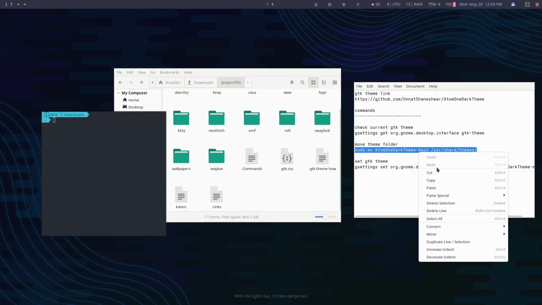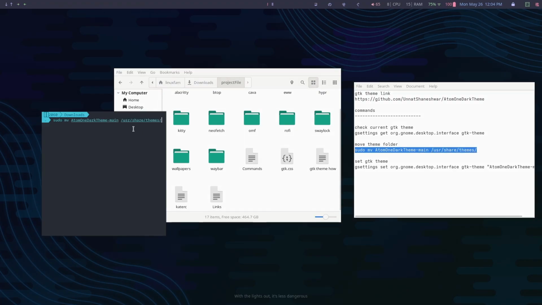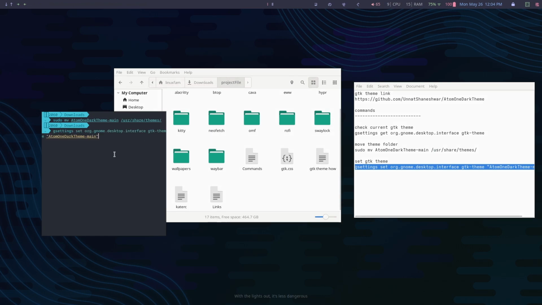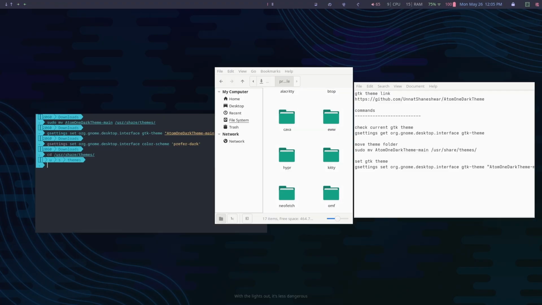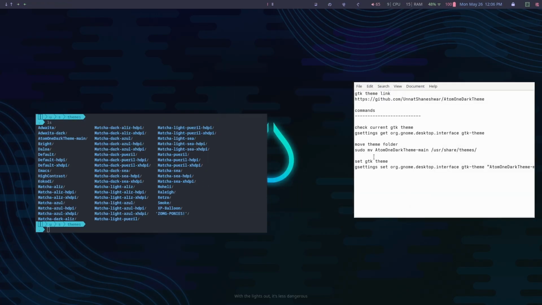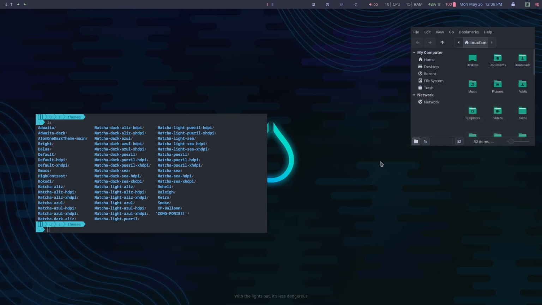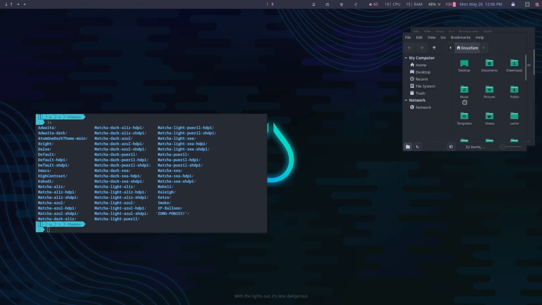Alright guys, so once you have extracted the theme, now open up a terminal and then just copy and paste these commands one by one. And remember guys, you have to be inside the downloads directory from your terminal before you run these commands. Alright guys, so as you can see, I have successfully installed the GTK themes.